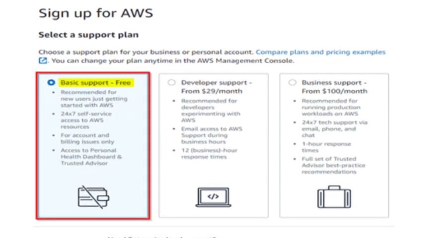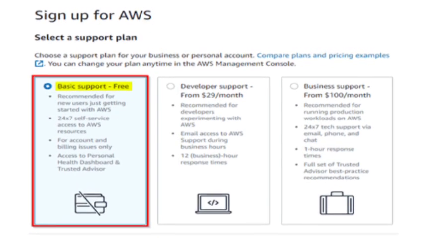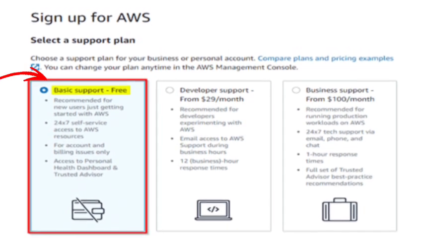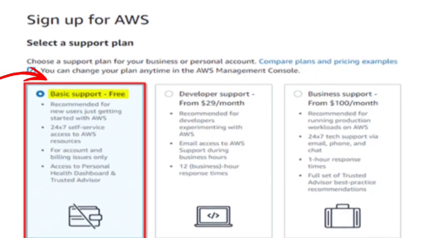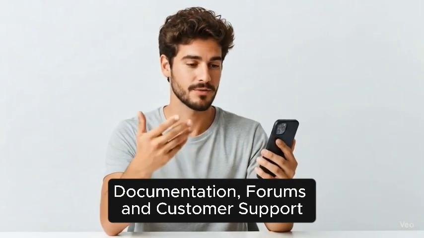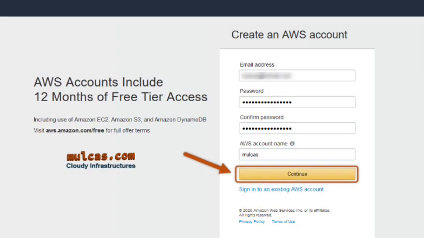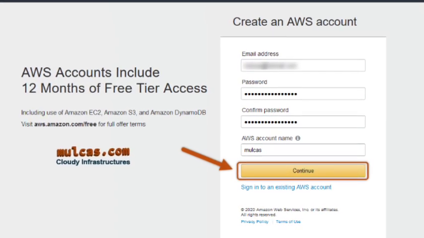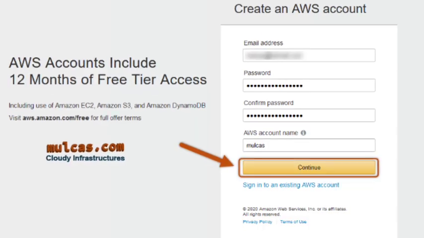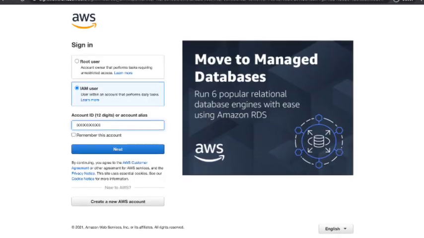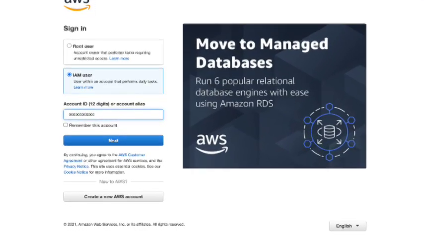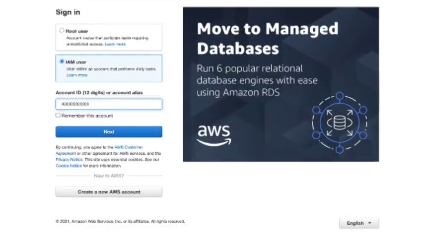You will be presented with different support plans. Make sure to choose the basic support free option. This plan is completely free and provides you with access to documentation, forums, and customer support for account and billing issues. Next, you'll review your information and confirm that you want to create the account. Once the process is complete, you'll be able to log into the AWS Management Console with your new credentials.